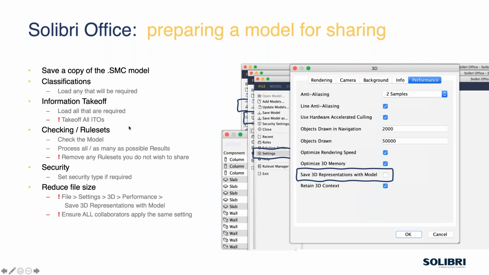So the points here with a little red exclamation mark at the beginning. These are the important ones, the steps that you have to do before we go anywhere else.